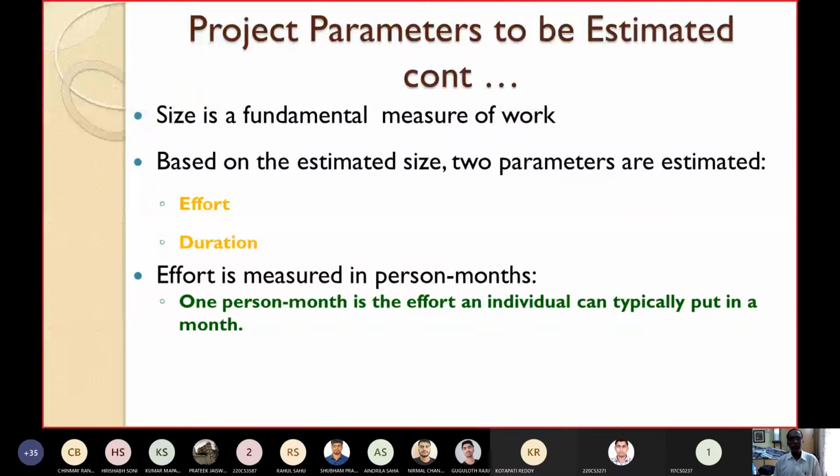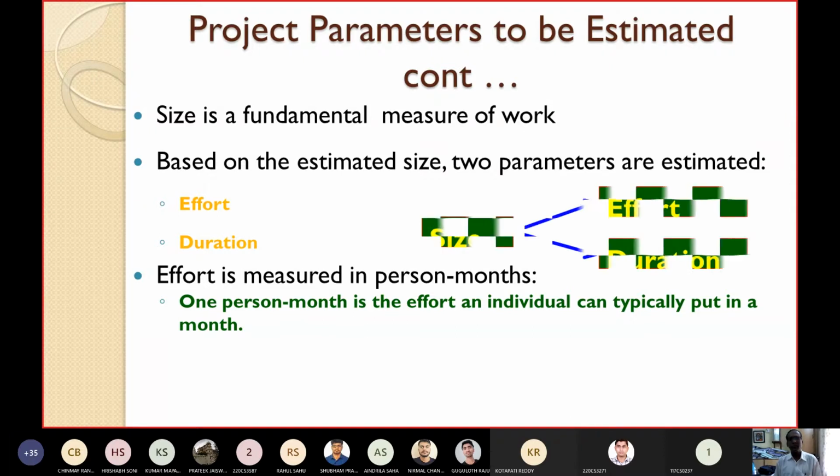I have already told you that 1 person month is the effort. Let's define how we will define 1 person month, or 1 PM. 1 person month is the effort that an individual can typically put in a month. Obviously Saturday and Sunday you will take rest. That's why it is calculated as 19 into 8. So 1 person month is the effort that an individual can typically put in a month.